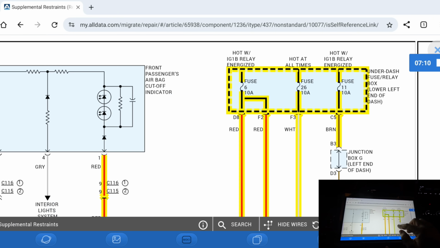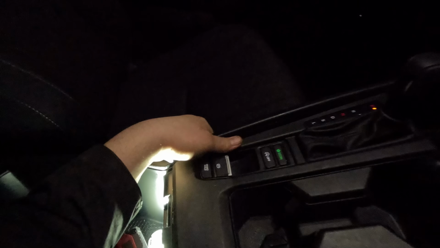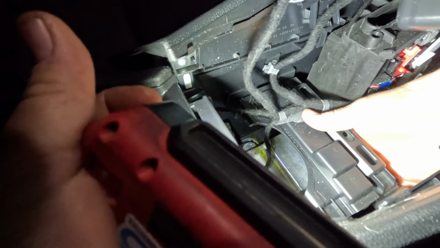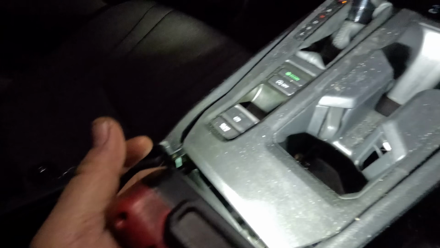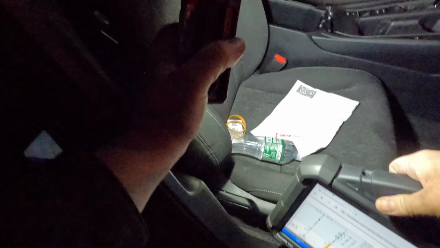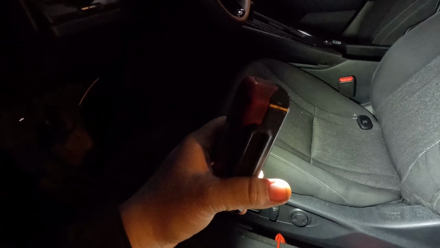Before, let me just go look if the module's installed. Okay, here is the airbag module. It looks like it's plugged in. Alright, let me go see the fuses. Alright, let's ground my test light right here. And it is fuse 6 and fuse 26.